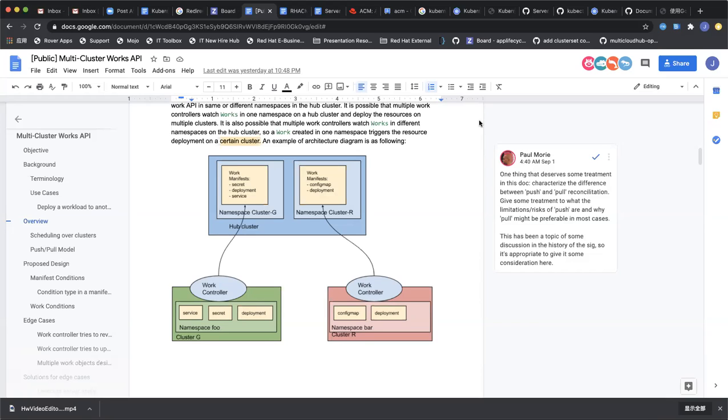Yeah. Can I ask one more question? If I have this hub cluster with the namespace for cluster G, where do I specify which namespace within cluster G, or is that hard locked to foo somehow? Does the question make sense? Would that just be specified in the manifest? It's in the payload. Okay.